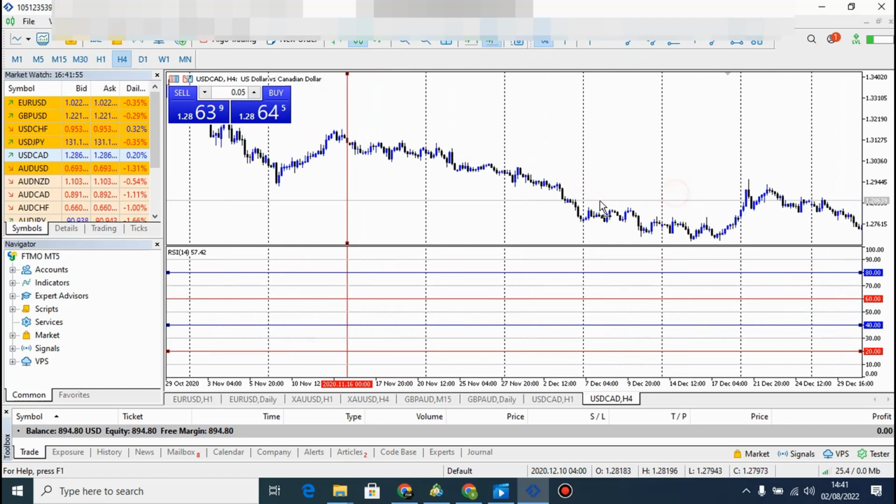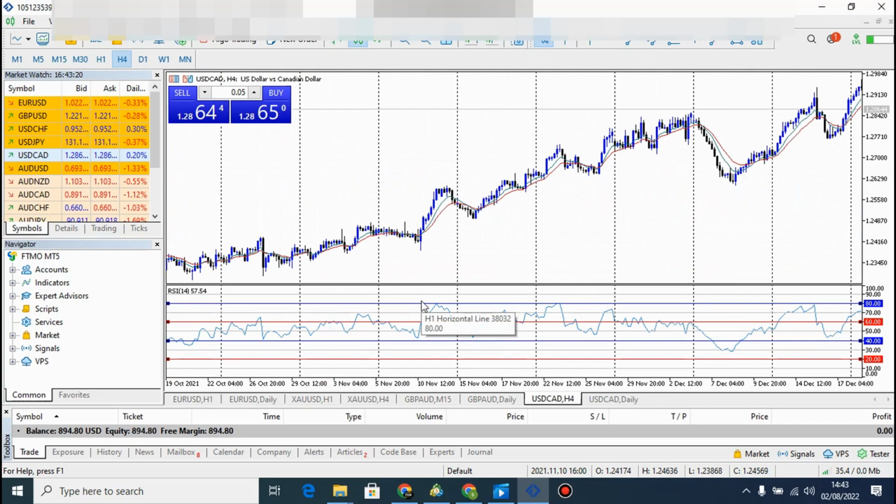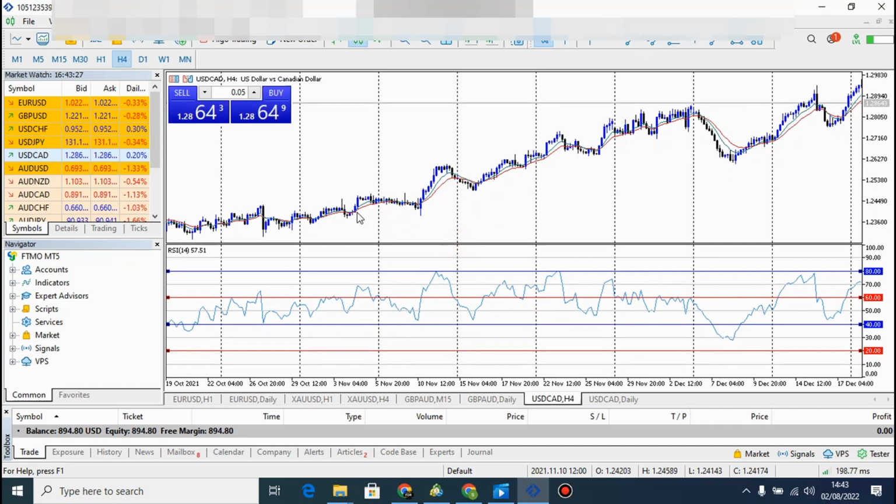Now if it's an uptrend, let's go. You can see now, this is an uptrend, and like I told you guys before, for an uptrend, where the market is creating higher highs and higher lows, you will find that on the RSI it will be ranging between 40 and 80. You see, between the line 40 and 80. So that's pretty much what I use to determine the direction of the trend.